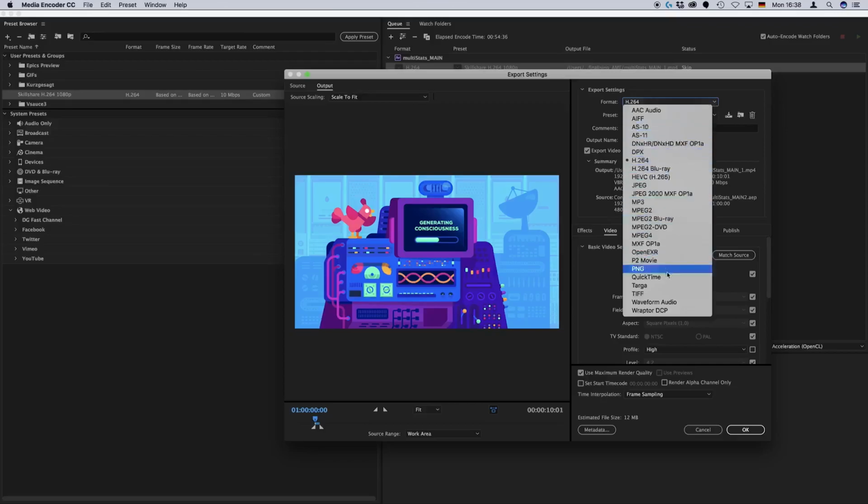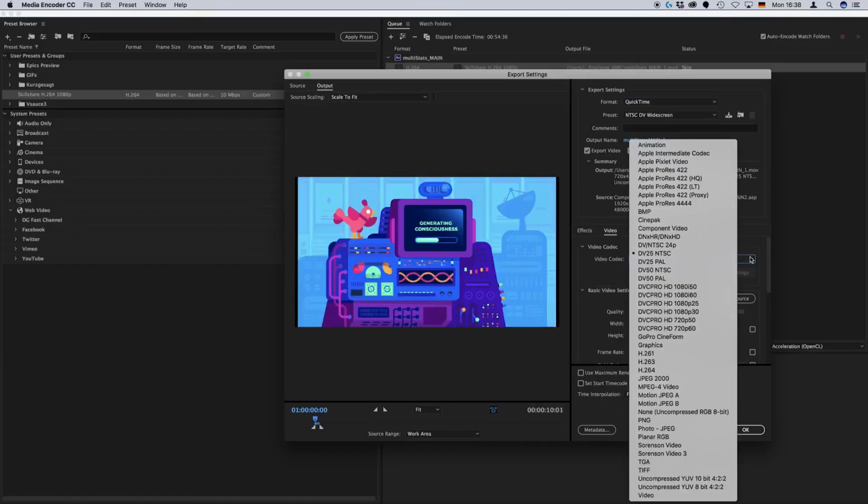Once you have picked your container, you can choose your codec. As you can see, QuickTime has a whole bunch of codecs. H.264 is one of them. H.264 is the most common codec with a high compression rate. This means you get a small file size, but might have to compromise on picture quality. It's also the standard for online video.